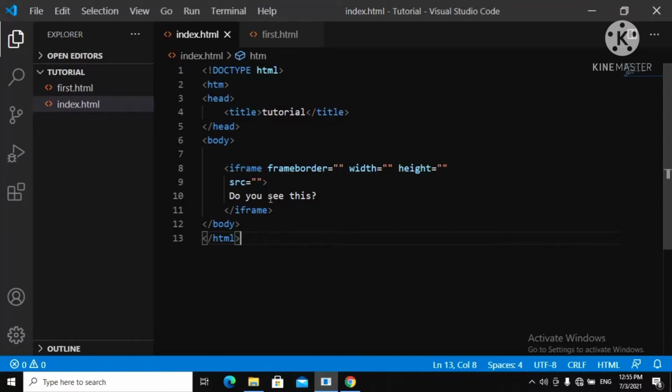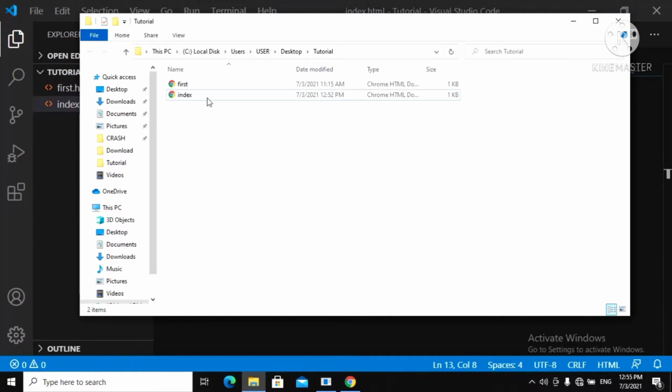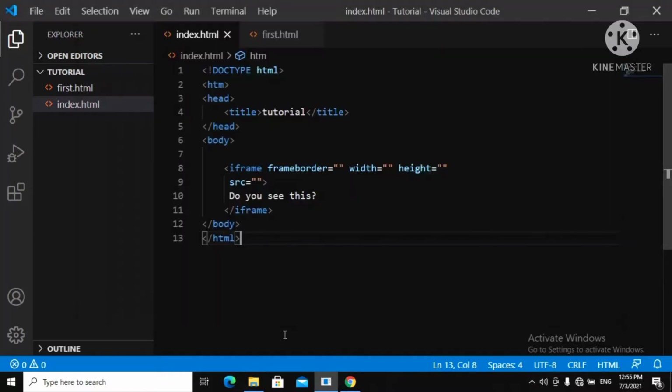And in this case, we want to embed this web page over here. You can see I created another web page called first.html, so make sure you do that. Let me show you over here. You can see I have these two files. This is our first one, the one we have been using, and this is our second one called first.html. So make sure you do that.